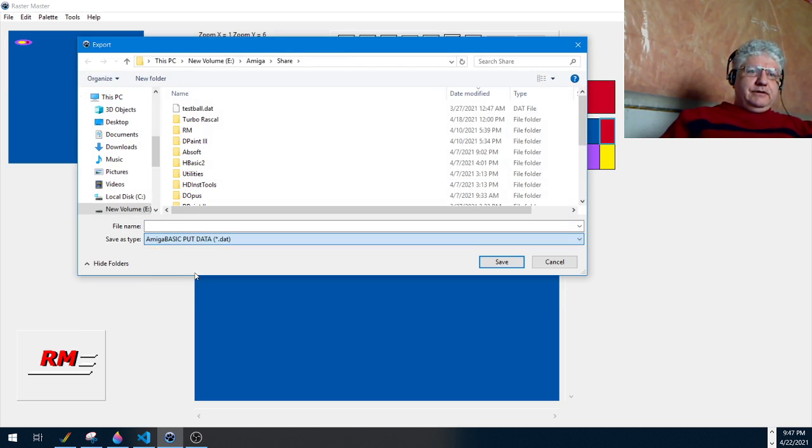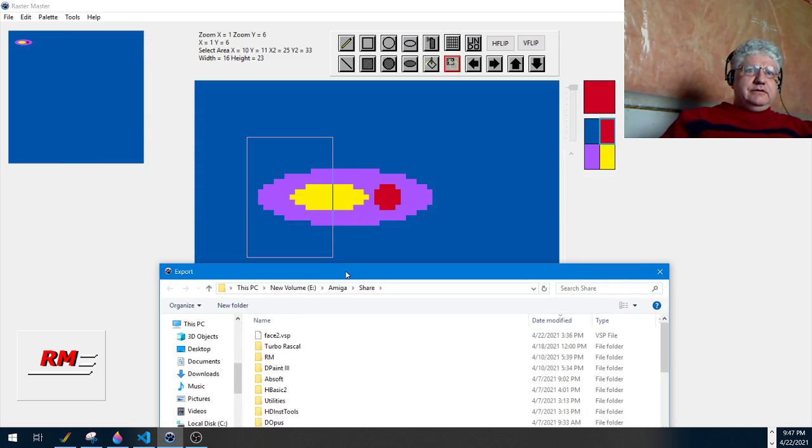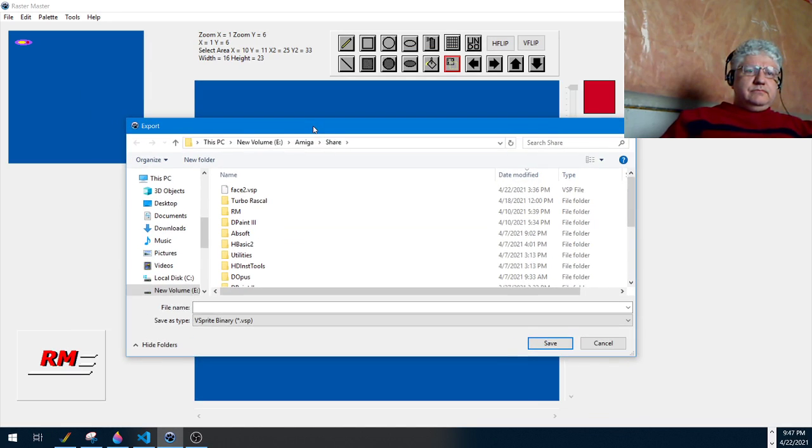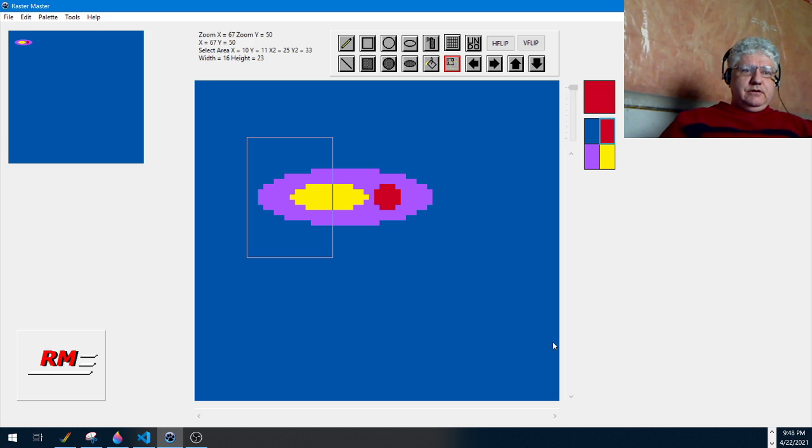VSprite binary, and let's call it P1, just for short, P1 VSP. All right.